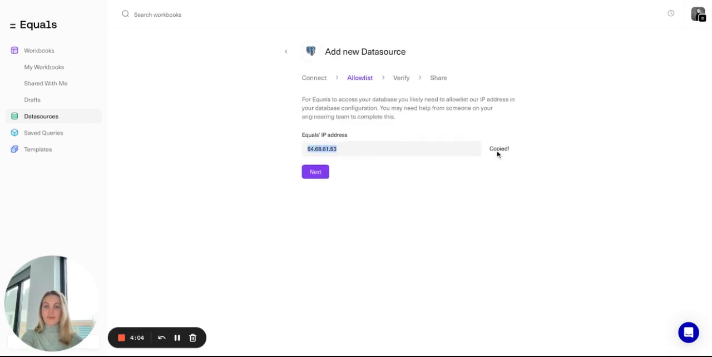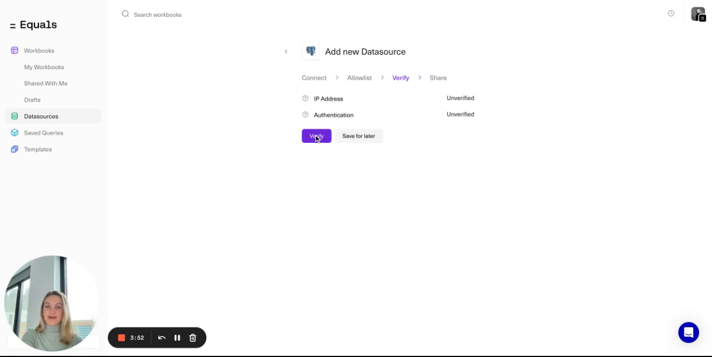I can then copy the IP that Equals will use to connect to your database, and I'm going to want to whitelist this IP or allow list this IP. And I'm going to go ahead and click Next. Then I'm going to verify this connection that we've just established. And great, everything looks good. So I'm going to go ahead and click Next.